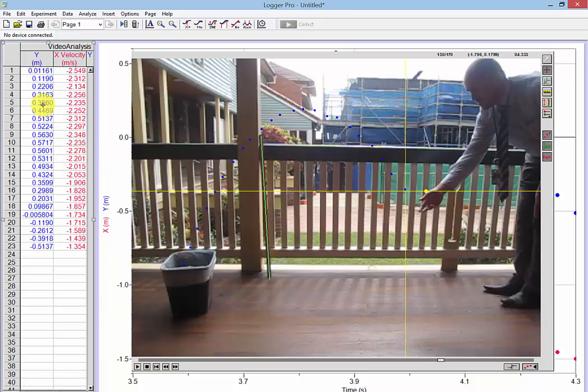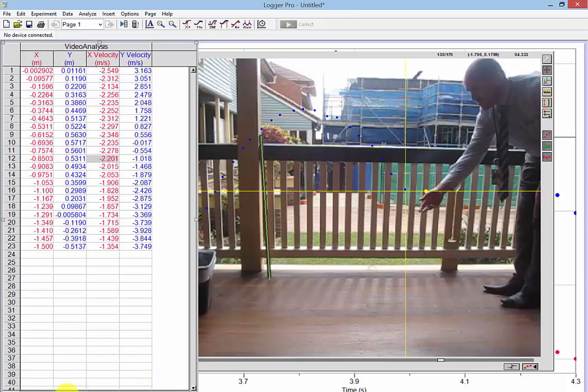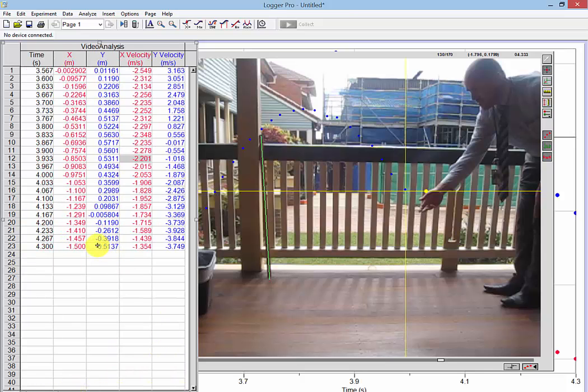Now here's my data. If I expand this by clicking on the box and then finding the little box there to pull it out, I can slide sideways, which you can see I've done, and I have time, X, Y, X velocity, Y velocity. I'm going to use X and Y, which is just the displacement data. I highlight that and I copy it. Edit, copy.